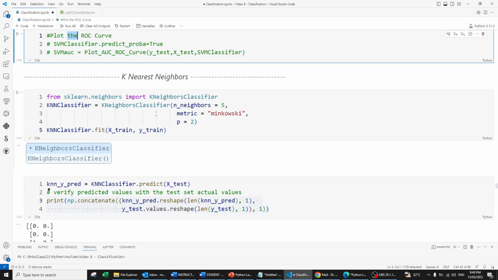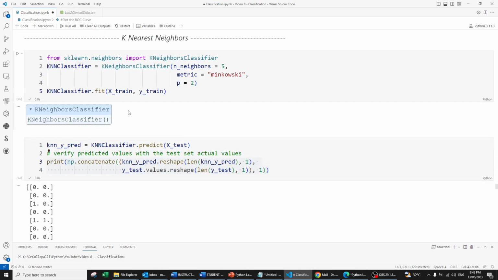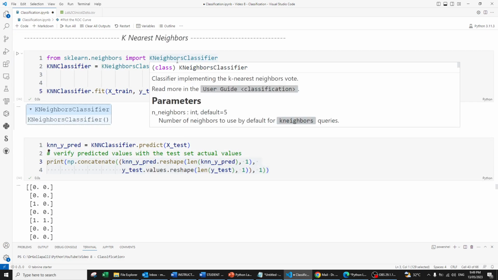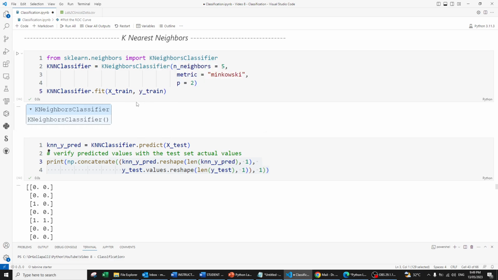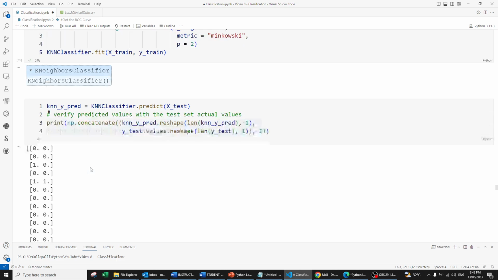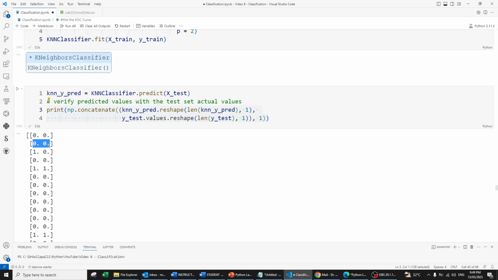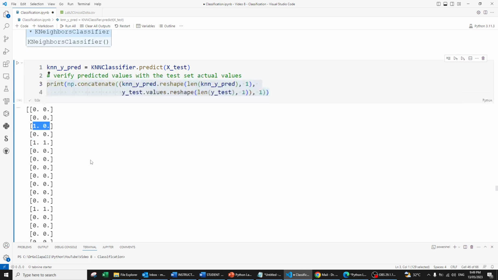And the same thing applies for the k nearest neighbor. Again, this time I import the k nearest neighbor library, and then I pass my training data, and then I predict the data with the help of the test, and then I compare whether my predicted and my test values are the same or not.